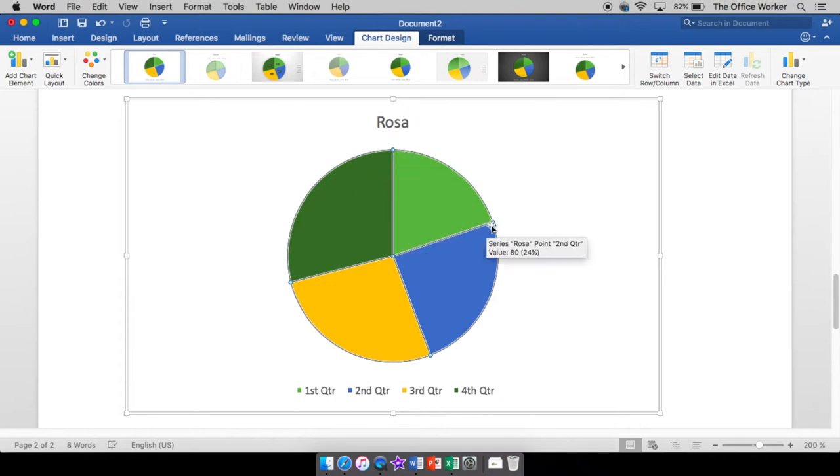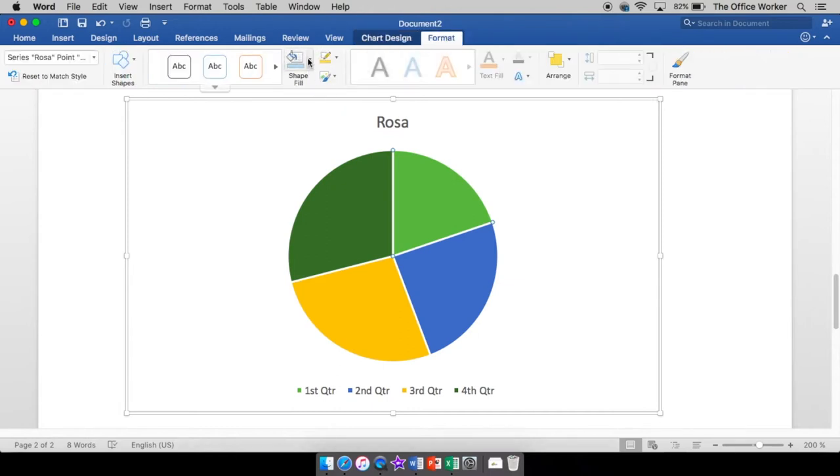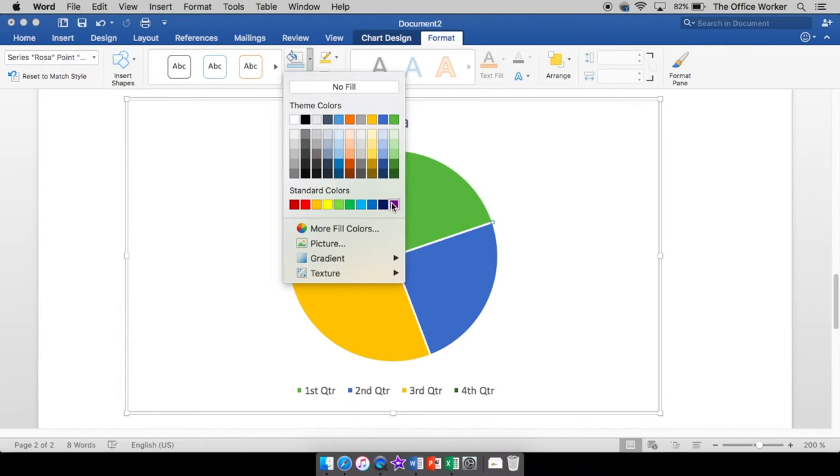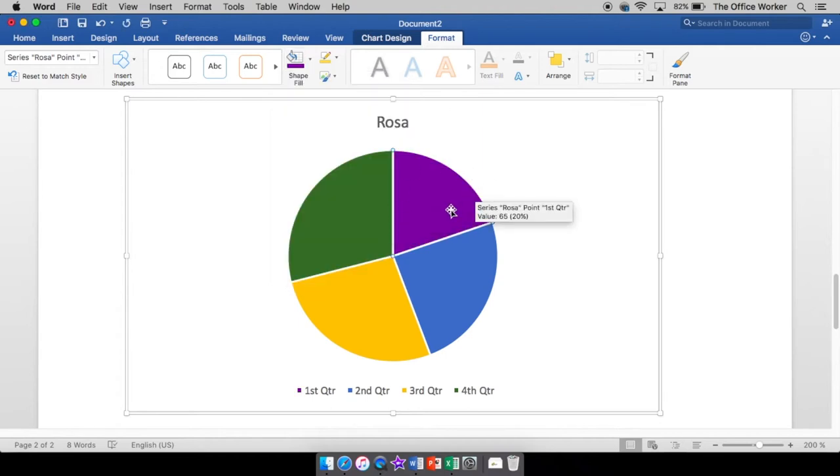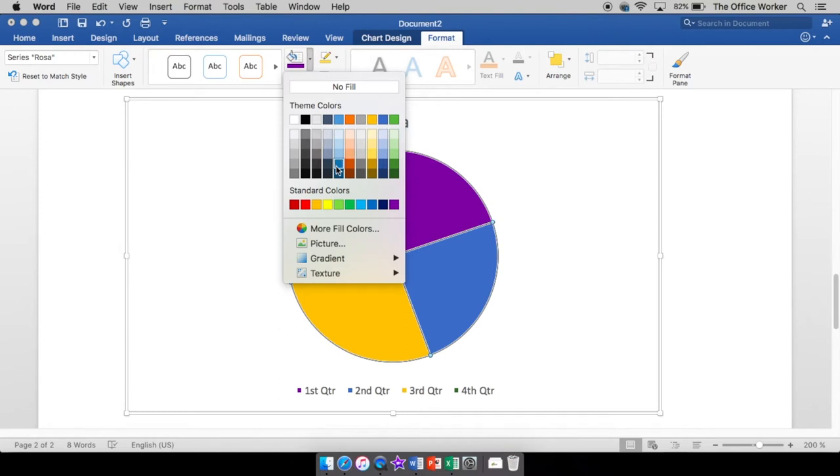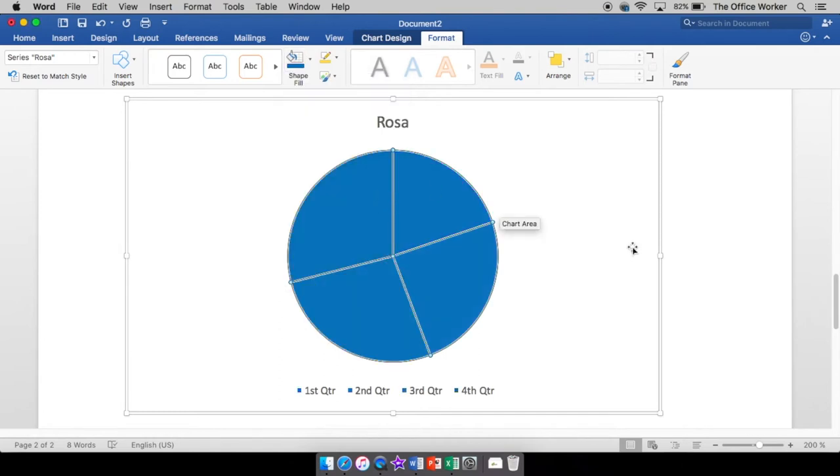Now that selected everything. You will see handles throughout. Click one more time on the specific piece that you want to change, and now only that piece is selected. There's no more handles around the whole thing. Then you're going to come up to your format, your shape fill, and you pick the color you want. Now that one piece is purple. If I didn't select just that piece and I have the whole thing selected, the whole thing is going to change. So you want to make sure you click once to select it and then click one more time to select the piece. Let me undo.